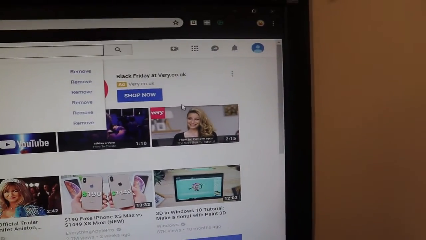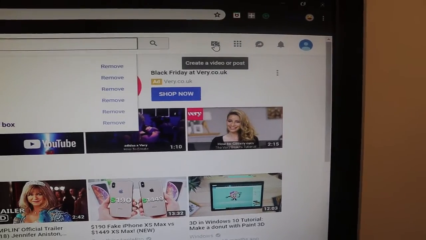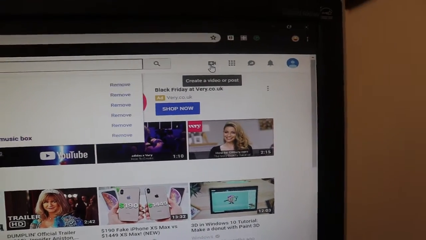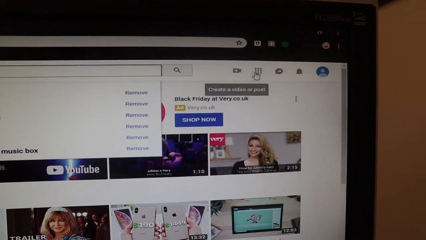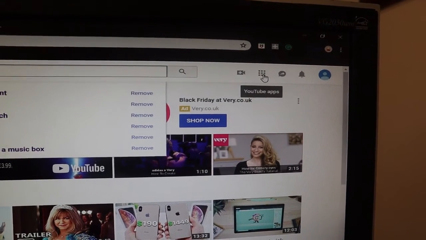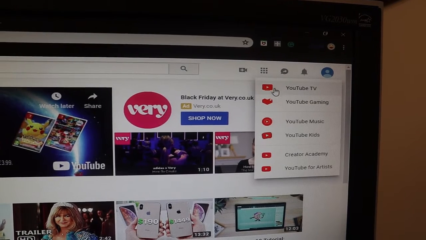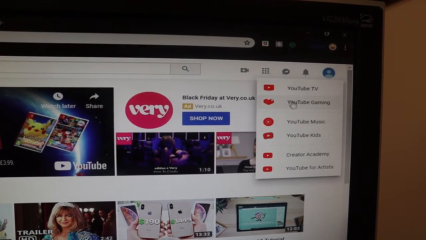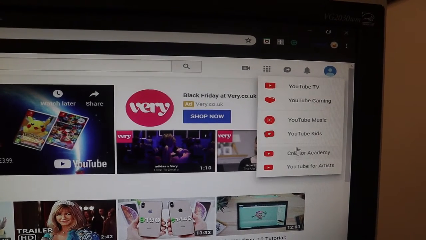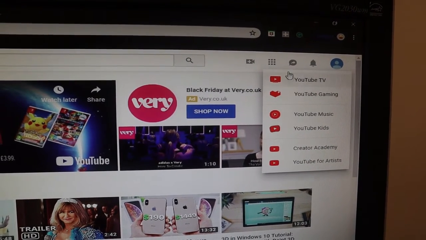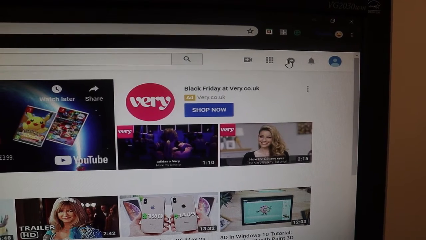Next to that you've got this little button here, which is the upload button, and it will allow you to create a video, provided you're signed in. Next to that are some apps related to YouTube. So there's YouTube TV, YouTube Gaming, YouTube Music, etc. I've never really used this function, so I wouldn't worry about it too much.